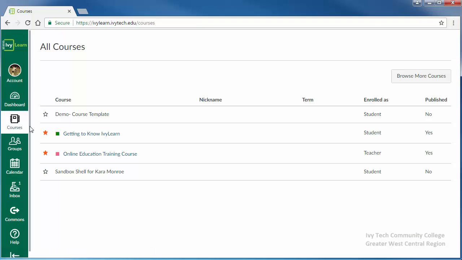You can tell at a glance which courses are favorited by the star icon to the left of the course name. If the star is an empty outline, the course has not been favorited. Click on the star to add the course to your favorites. Any course that has not been published cannot be added to your favorites. Click on the star icon to add or remove the course from your favorites. Once you have more than 20 courses in IvyLearn, any course that has not been favorited will not appear on your dashboard.